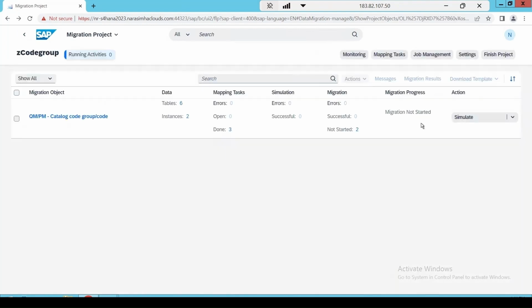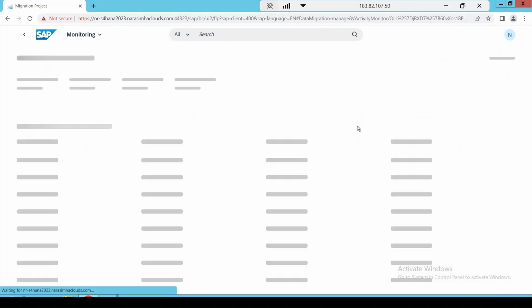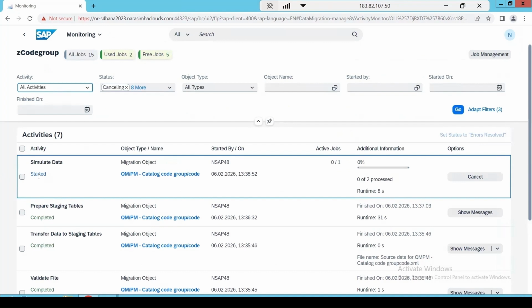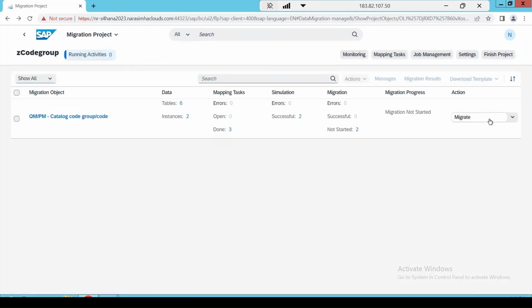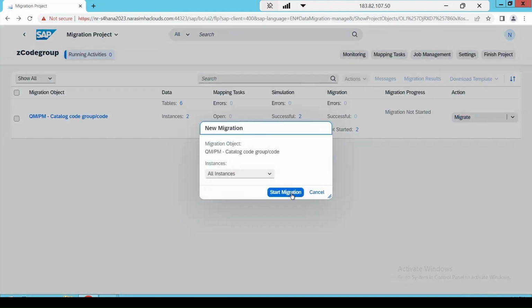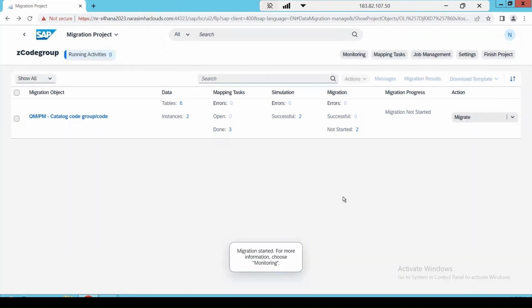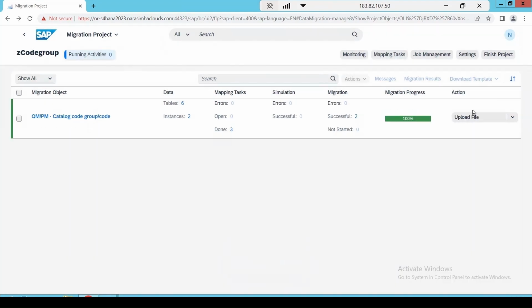Let's go back. Next stage is simulate. So we can select that, start simulation. So it is started. If you want, you can go to the monitoring to check how much is done. So at present, it is started and the progress indicator is also coming. Now it is completed. Let's go back and we can click on migrate, start migration, continue. So 100% it is done. Okay, the file. Now let's check the same data in the system.